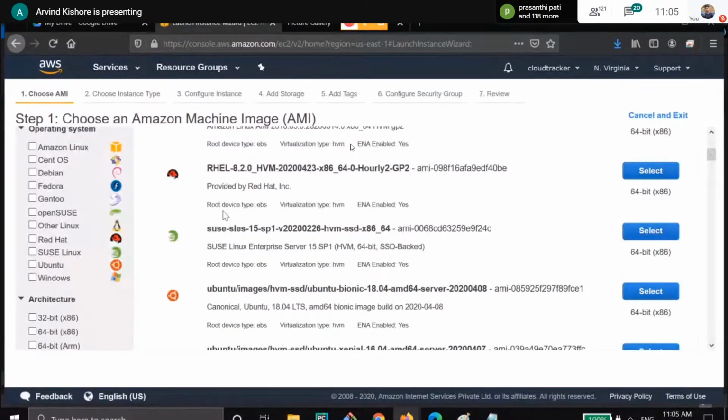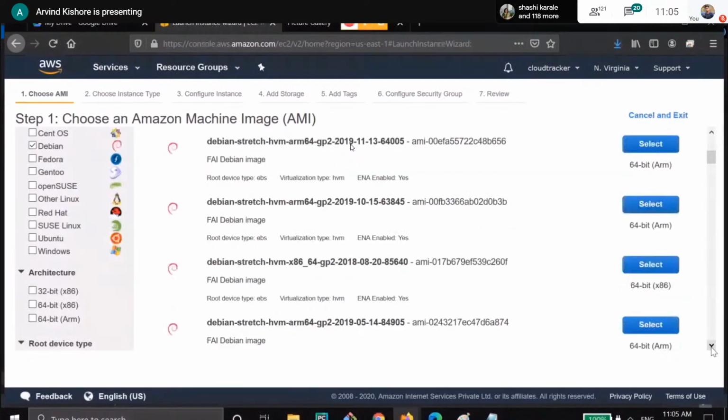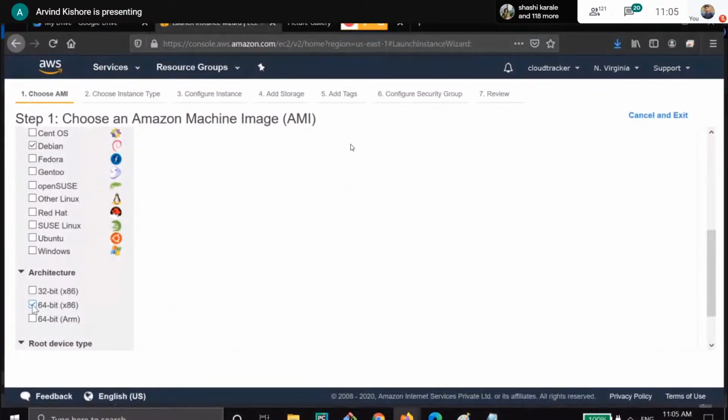You can select that, okay, I want only Debian-related AMIs. Select this option and only Debian-related AMIs will be available. So based on your plan, you can go and select. And again, you can filter it based on the architecture as well. Right? So a lot of flexibility in terms of selecting a particular AMI.